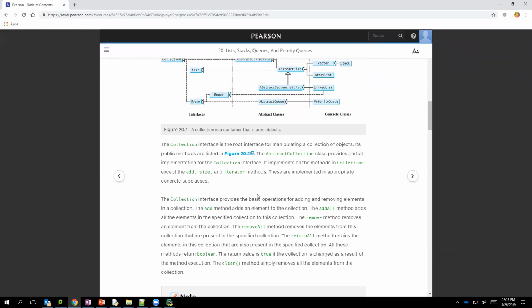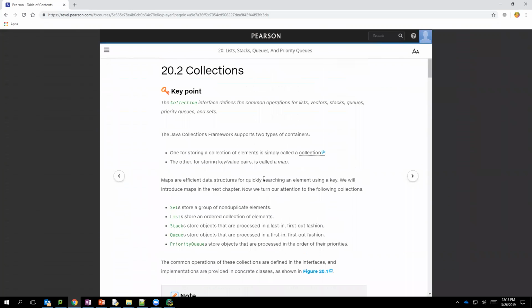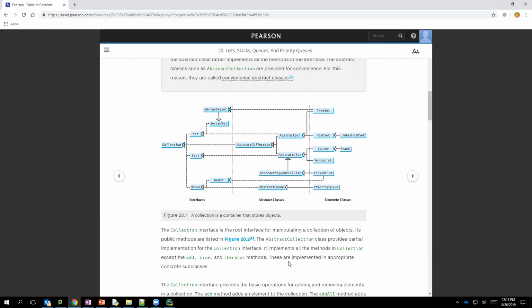Now, when we begin chapter 20, since we're talking about collections, we want to review some of these key collection points. Let's look at the collection in the Java hierarchy. Here we are with the Stack class. It inherits from many different classes. The Stack actually inherits from the Vector class, which inherits from AbstractList, which inherits from AbstractCollection, which, what really matters, inherits from Collection.